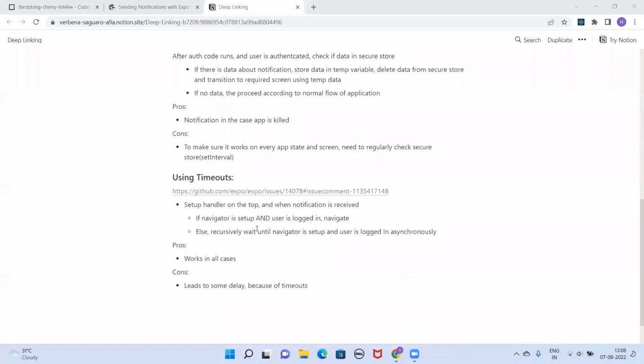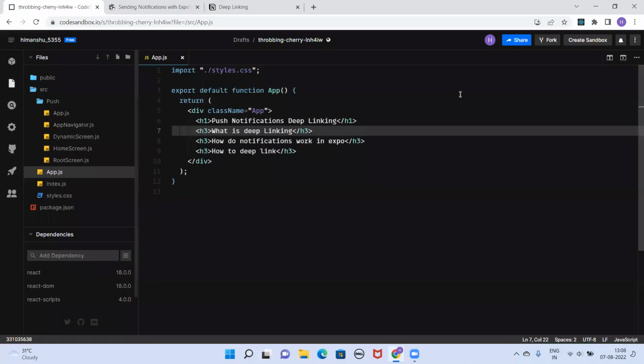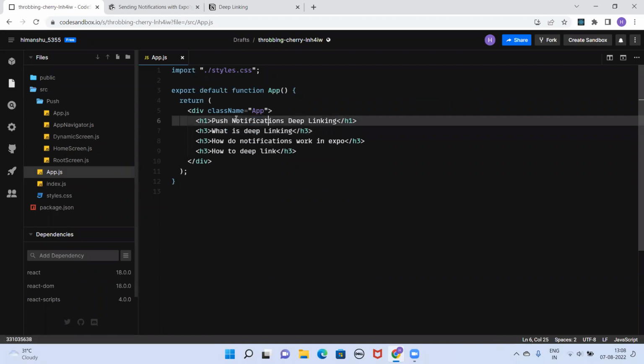What we'll do today is first I'll explain what push notification and deep linking actually are. Then how push notifications work in Expo, because we are working with React Native. Expo is a library or framework that gives you a starting point to build upon. And then how you actually deep link. So this is the three-part structure I'll follow today.